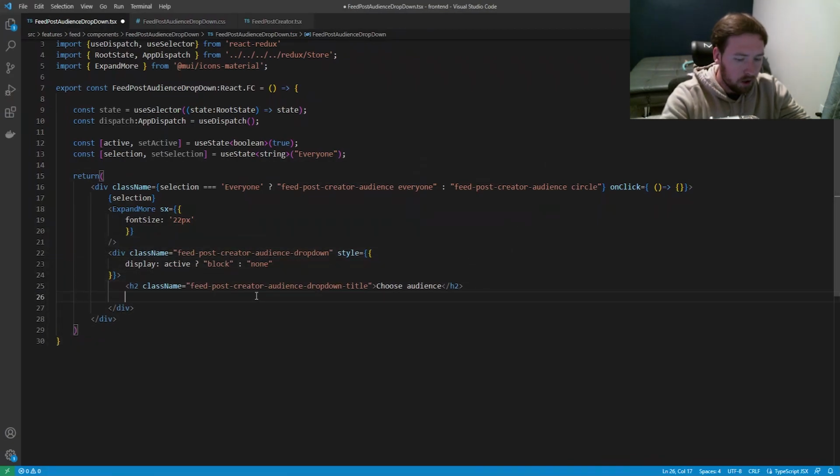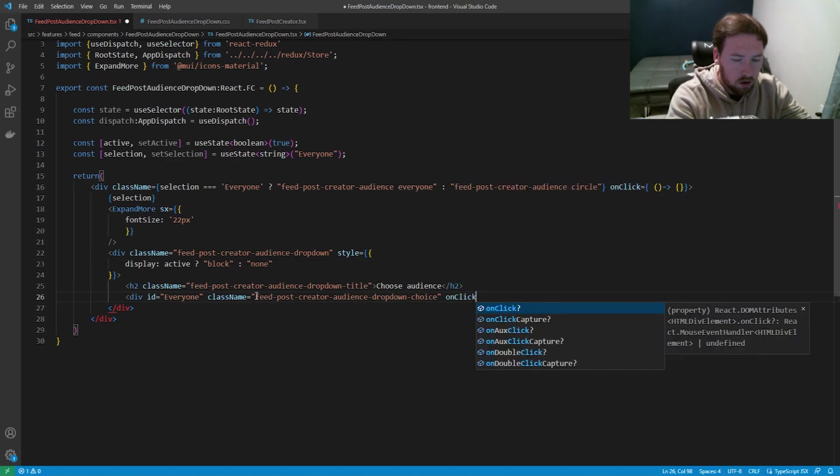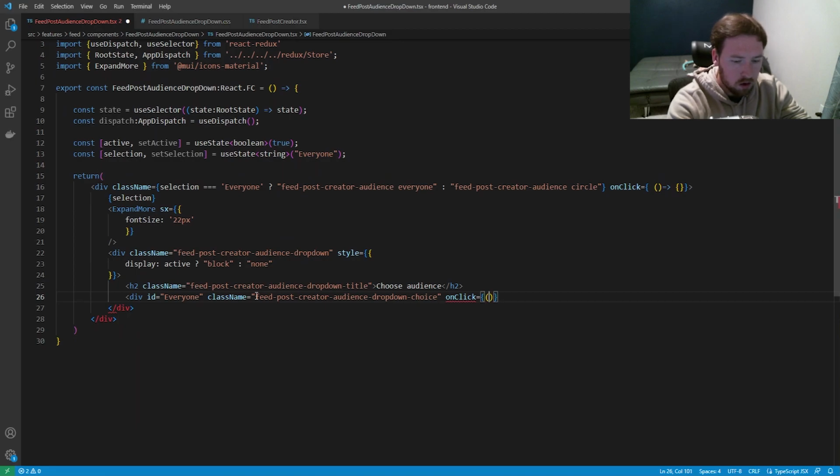And then we're going to have a div with an ID equal to everyone and a class name equal to feed-post-creator-audience-dropdown-choice. This again, whoops, let me spell choice right, choice. And this is going to have an onClick on it as well. And for now, we're just going to set up nothing.